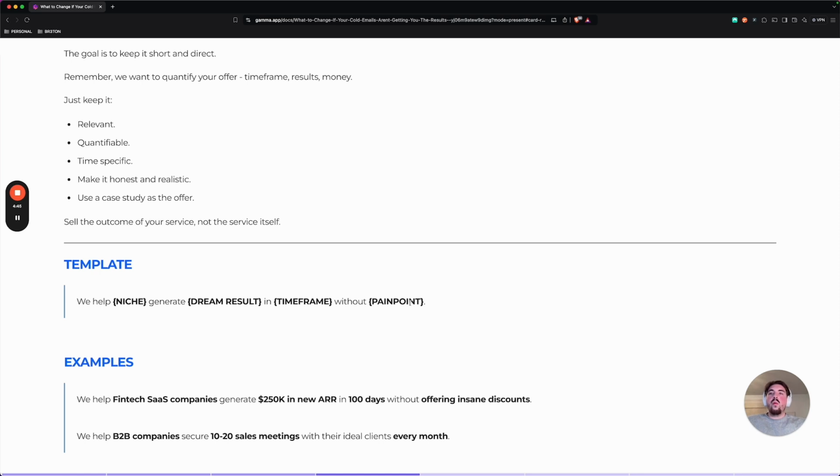Let me give you other examples of what else could work. So another one is we help fintech SaaS companies, super specific, generate 250K in new ARR. That is lingo that SaaS companies will know, annual recurring revenue. So ideally you add that into your offer in 100 days so they can set expectations, and then without offering insane discounts. This is just something I thought up quickly without any research, but I assume if somebody wanted to grow their SaaS, one way to do it would be to give extremely big discounts. And that's most likely going to be a pain point. Nobody wants to sell their service or their product for 80% off.